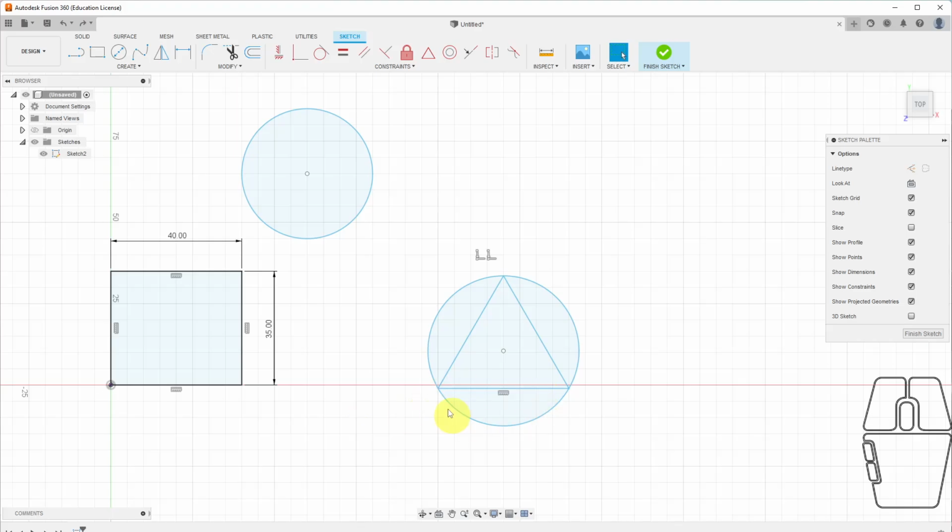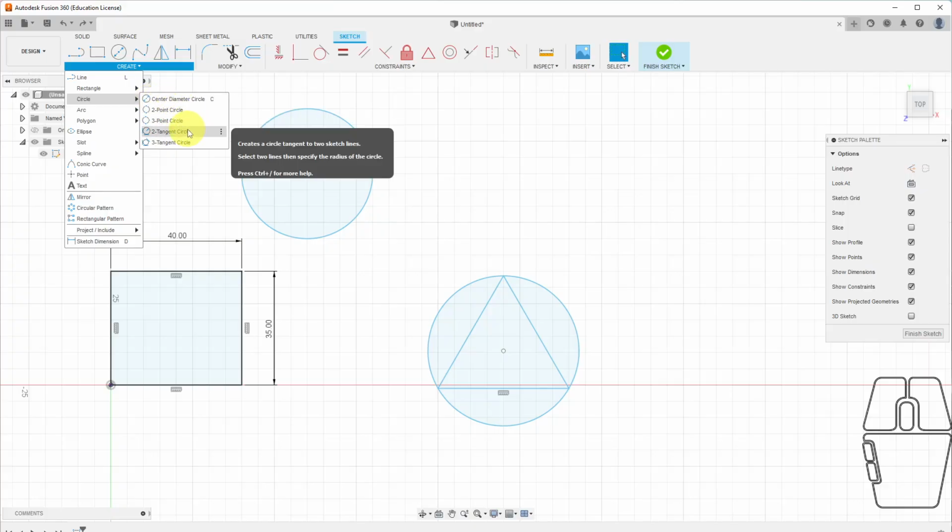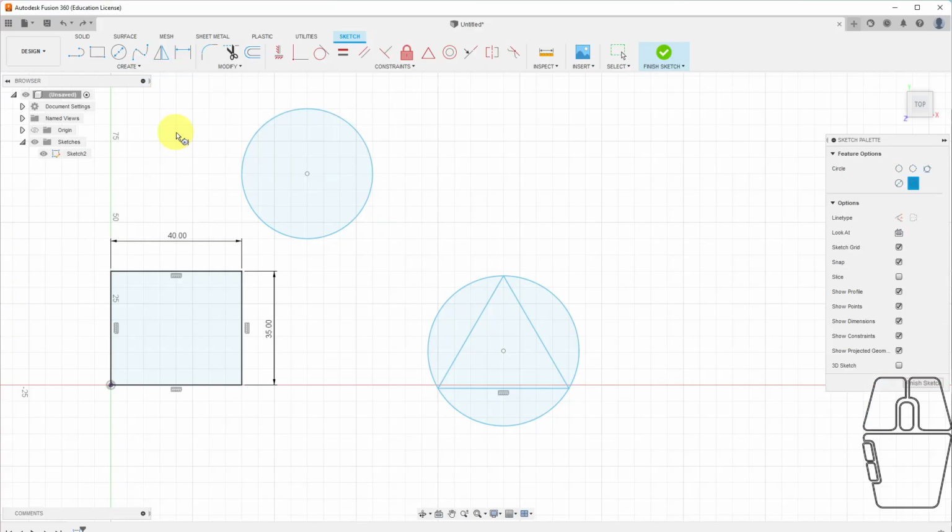Next, what if I want a circle on the inside of the triangle? If we look at our options, we have a circle, we have a 2-tangent circle, and a 3-tangent. Well, I could try and do a 2-tangent circle and click 2 sides of the triangle. But is it enough to just get close? Like, what if I put it and it looks like it's right on that side? If I do that, that looks pretty good.